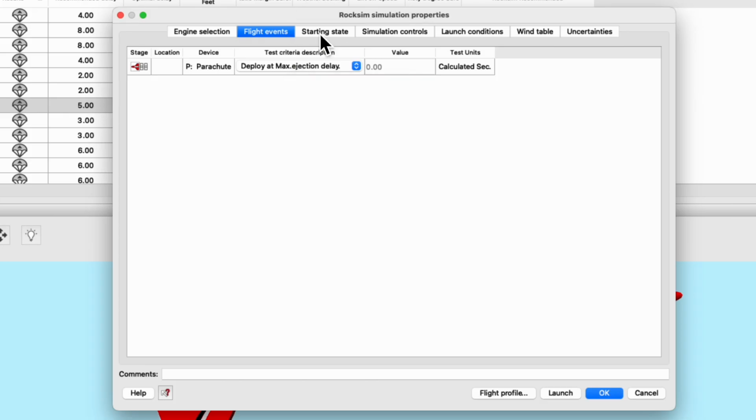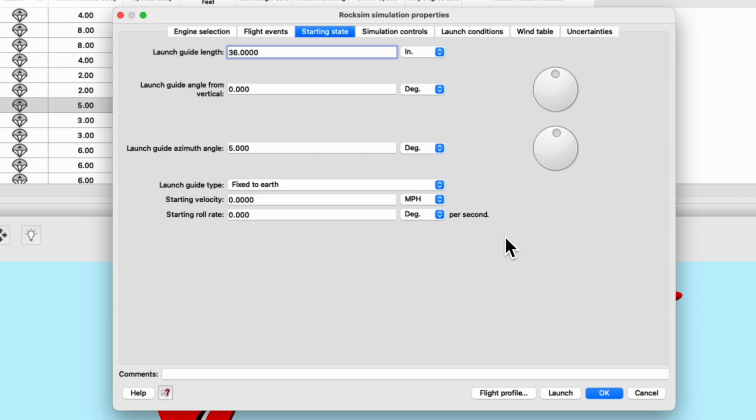We'll go to the starting state tab, which is where the rocket is sitting on the launch field, so we can see our launch guide length. This is the length of the launch rod, and since this is a small rocket, I'm using a 36-inch rod, but you can always use something that's longer, and it's always recommended. If you have a longer launch rod, use it.